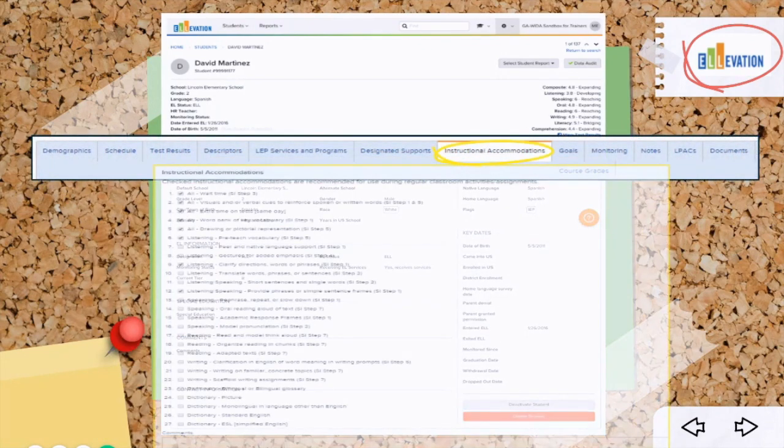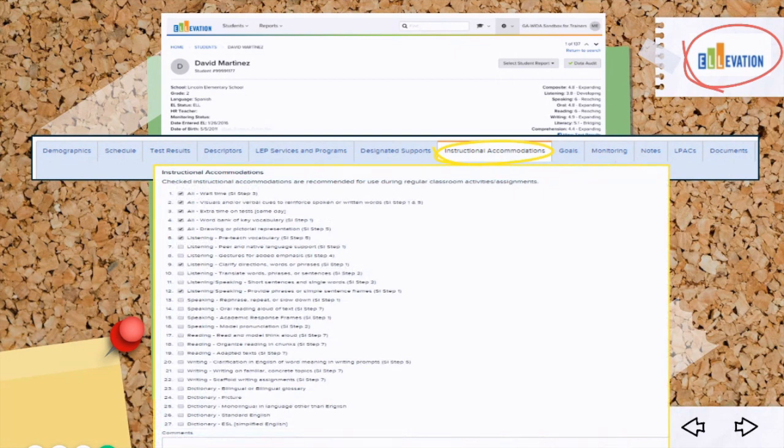The next tab is instructional accommodations. Here is where you will monitor what accommodations a student needs while in your classroom to best meet their language needs. At any time, if you see that these instructional accommodations need to be changed, please let your LPAC administrator and your LPAC lead teacher know so that we can make the changes necessary for your student.